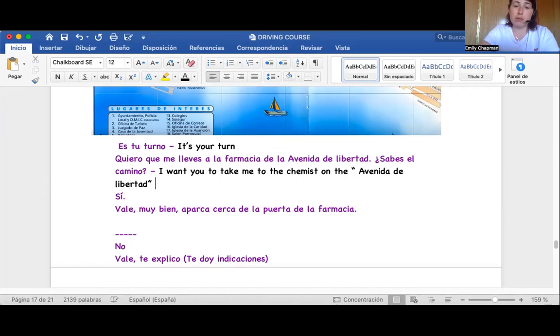¿Sabes el camino? So this could be a very important one to learn. Do you know the way? ¿Sabes el camino? Sí or no?